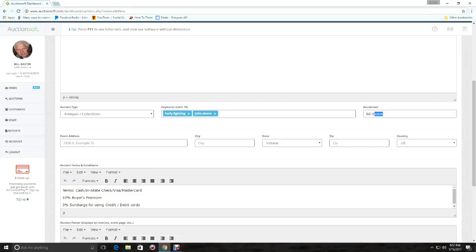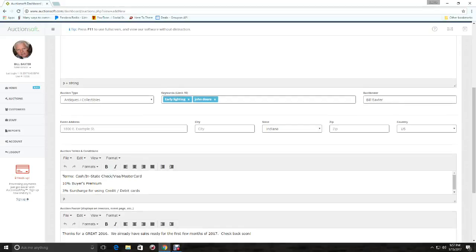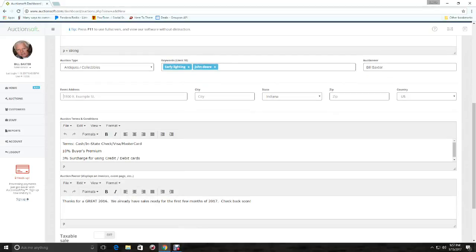You can change the auctioneer that's listed. It's going to be the leader for this particular auction, but it is defaulted from your settings over here in your account button. And then the event address. A lot of you will have regular addresses for auction houses and things like that. So if you have put it in one time, you should be able to autofill that very quickly with all the correct information.